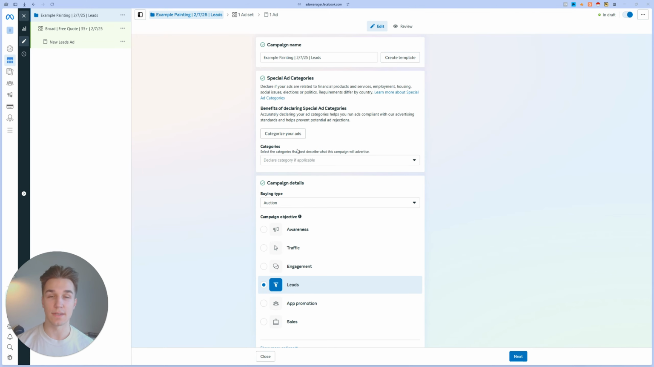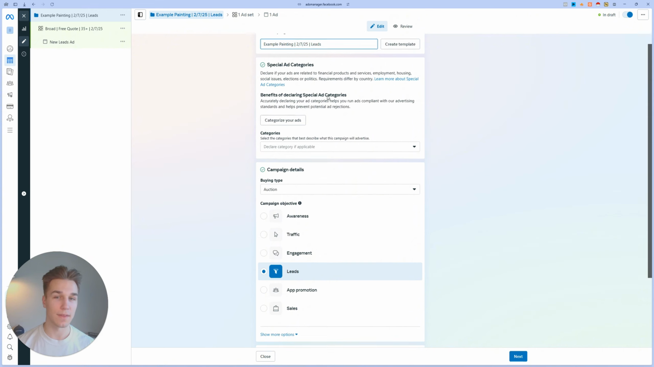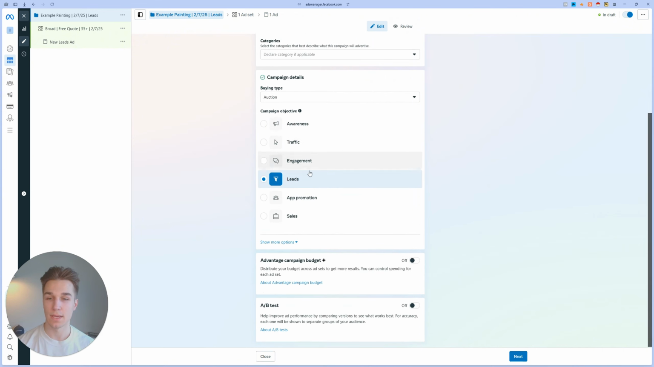Once we've selected leads, it's going to pop up something like this, where it has our campaign name and a little bit more. So I put the campaign name, just the company name, the date, and what we're optimizing for. You can change this out. The naming conventions really don't matter. From there, you're going to select leads and make sure that's the case, and then you're going to click next.